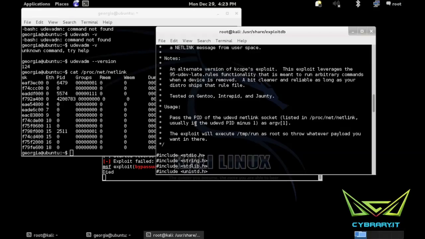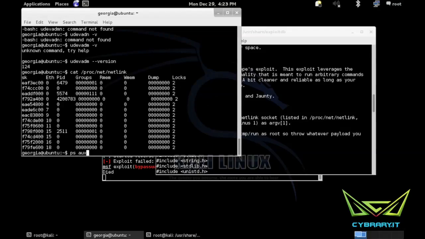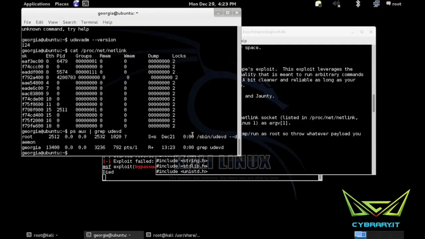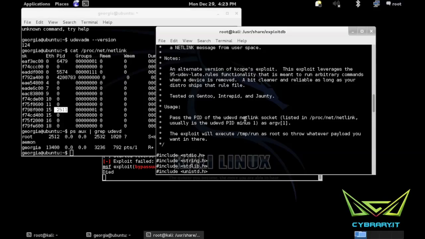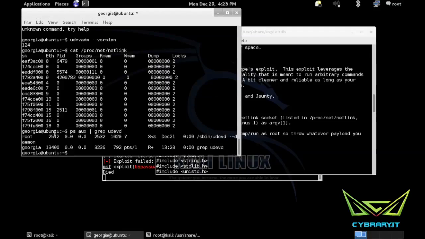But it gives me another hint. It's usually the udevd PID minus 1. Well, I know how to find a process ID: ps aux | grep udevd. So I get my grep itself, and here's /sbin/udevd --daemon. 2512 is its process ID. Here's 2511. It says it's usually the PID of udevd minus 1, so this is 12, this is 11. 2511 looks right to me.